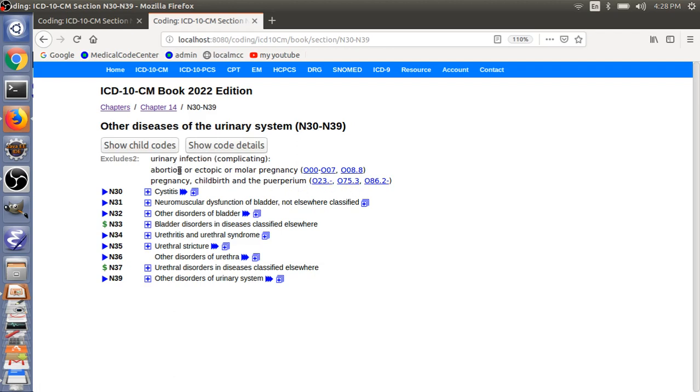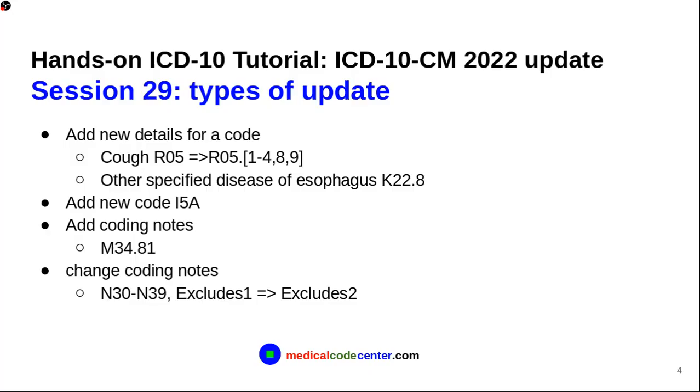Again, we still have to pay attention to those codes with new details added, because this will have an impact on your claim. If you still code the old code, your claim will be denied because it's not the most specific code. You have to add all the details. You have to code the most specific code for ICD-10-CM.